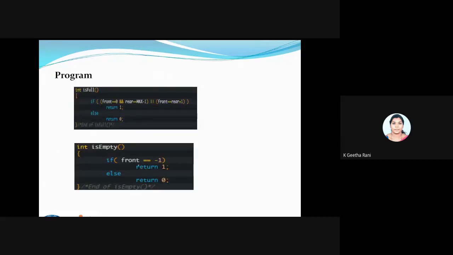As I said, we have 2 conditions under the is full function. I have to check 2 things: whether my front is equal to 0 and my rear is equal to maximum minus 1, and I have to check one more new thing, that is my front is equal to rear plus 1. This is a new thing which I'm going to add to check for the is full condition. For is empty, if my front is equal to minus 1, I'll tell the queue is empty. So this particular function holds the operation for overflow. This is for the underflow.